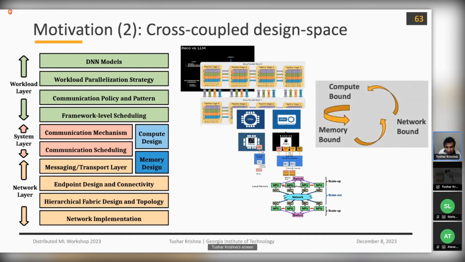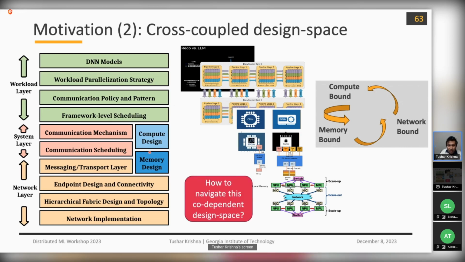So what this means is, as you have more and more sophisticated systems and strategies, you can often keep varying, like moving between systems that are compute bound to memory bound to network bound. So it really becomes very important to be able to model and study this efficiently. So how do you actually navigate this entire large scale codependent design space?